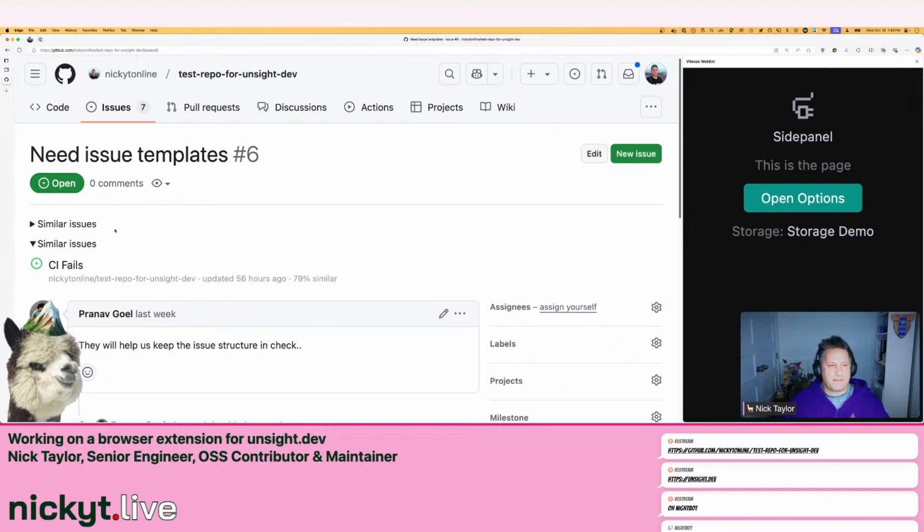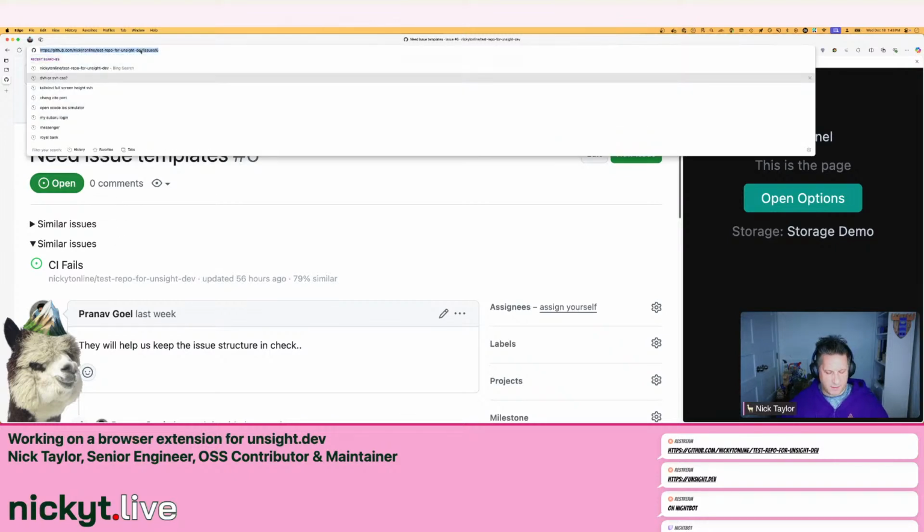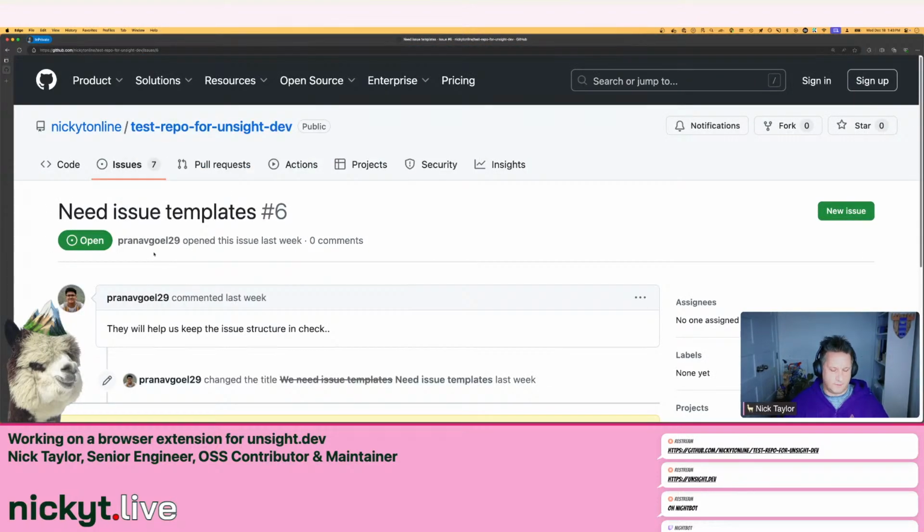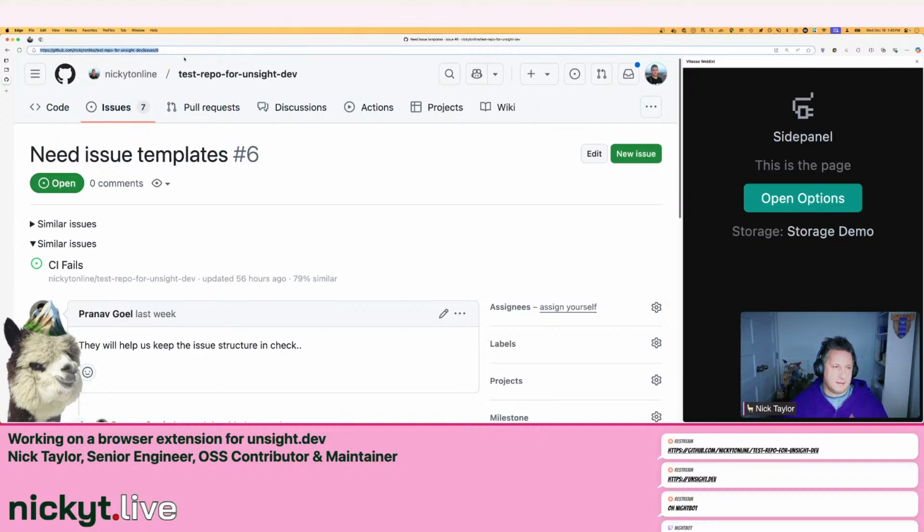But if we open this in incognito, for example, because I don't have this browser extension set to run in incognito, you're going to see I don't see it rendering there, even if I refresh. So the browser extension is running, and the other thing is it doesn't run on other sites.